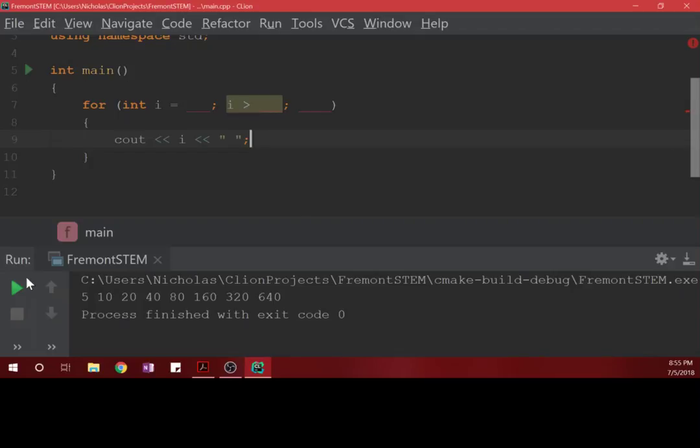Got it? Yeah, give it a big number, divide it by 2 each time. Double check it's greater than 0. Oh, you caught it. Got it? Yeah. Put in 1,000. Oh, yeah, that's it.